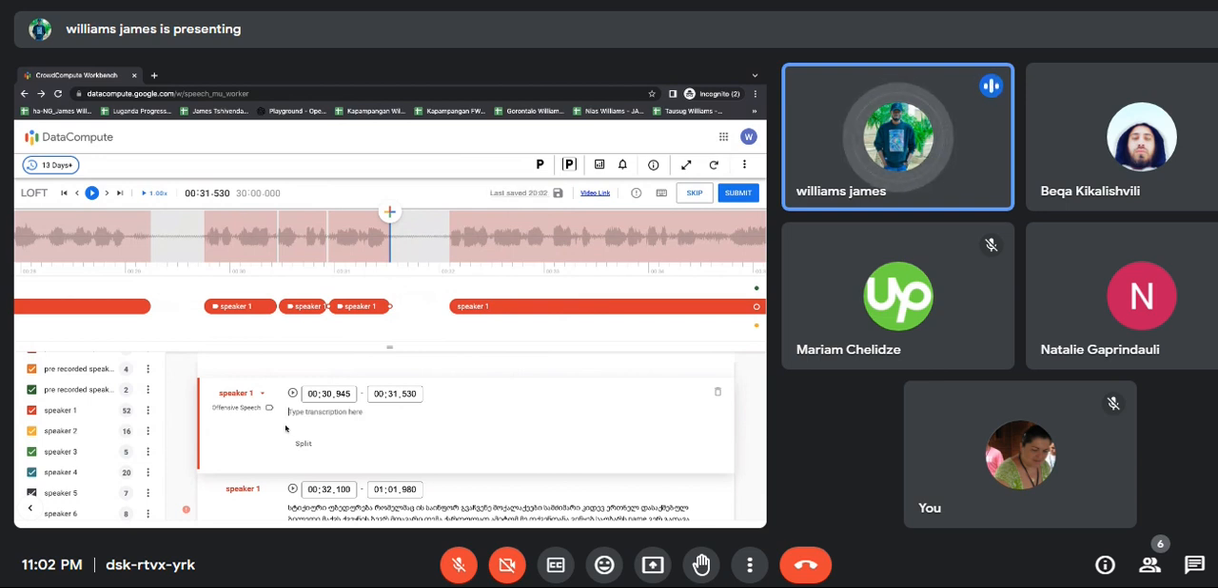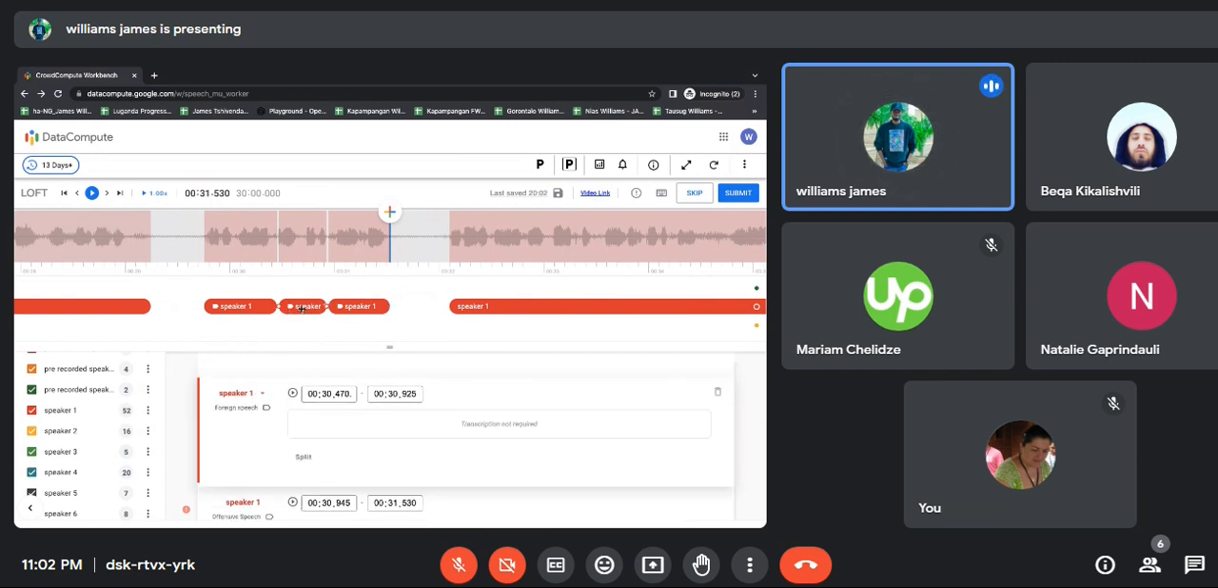If it is an offensive speech, you also split the offensive part out, if it is not the whole segment, and tag that portion as offensive speech. If it is PII, which is the name of a person, you split it out and tag it as PII. So that's how to do the labeling. That's how to label a segment.